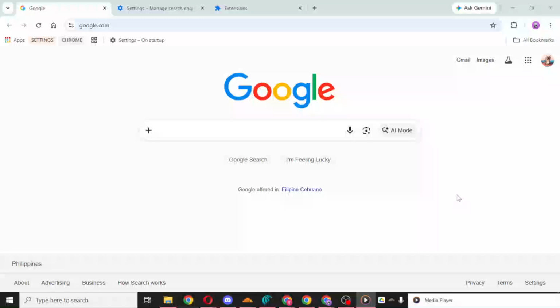In today's video, I'm going to teach you how to disable extensions in Google Chrome. If you have an extension in Chrome that's causing problems, slowing down your browser, or you simply don't want it running for a while, disabling it is a quick and easy fix. The good news is that turning an extension off does not delete it. It just stops it from running until you decide to enable it again.